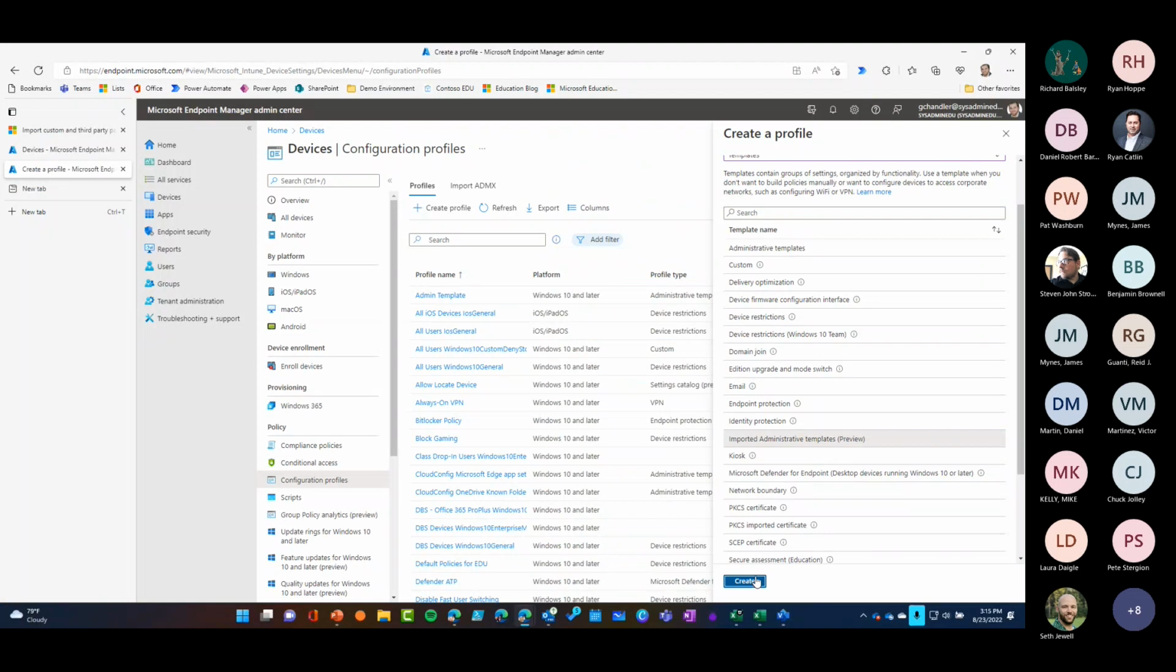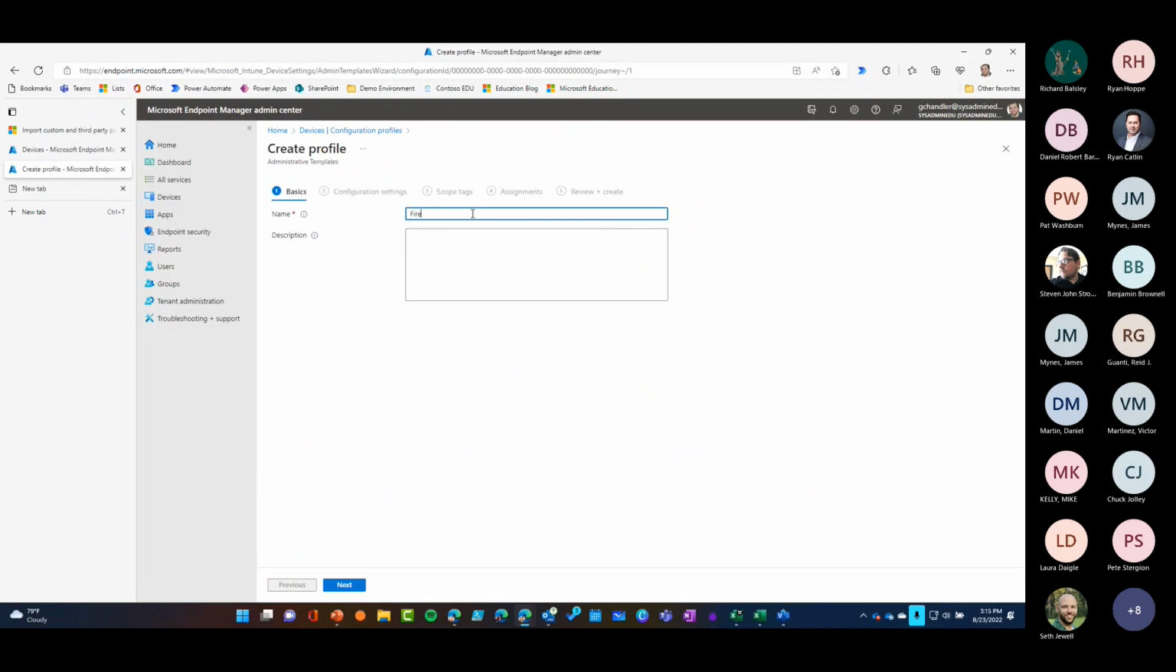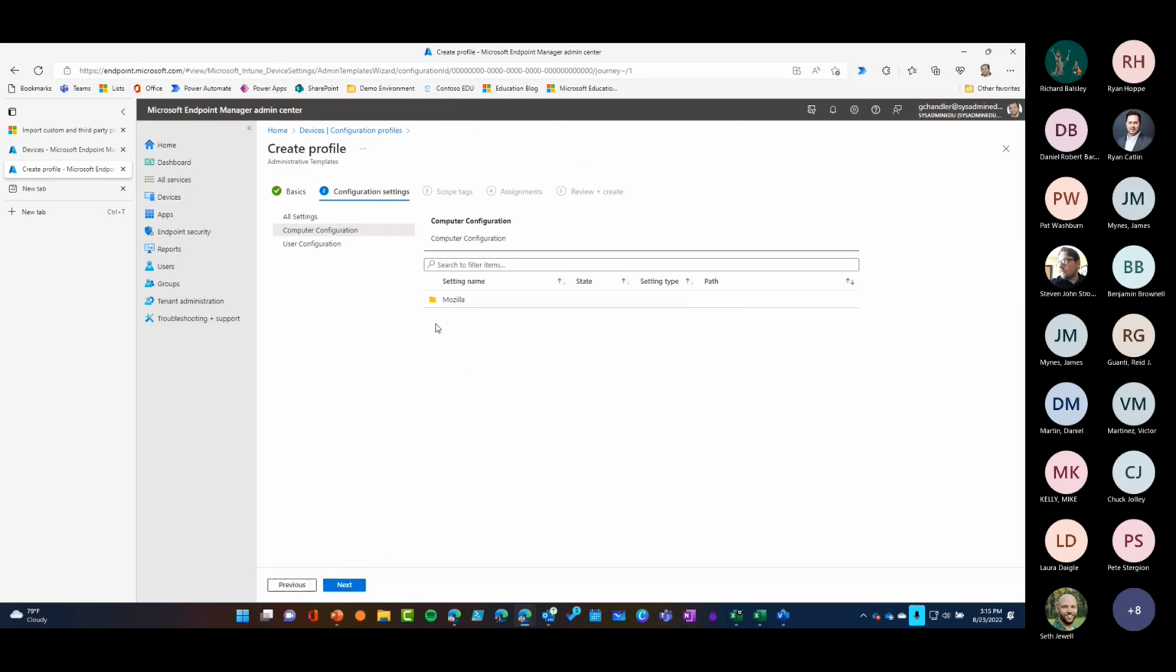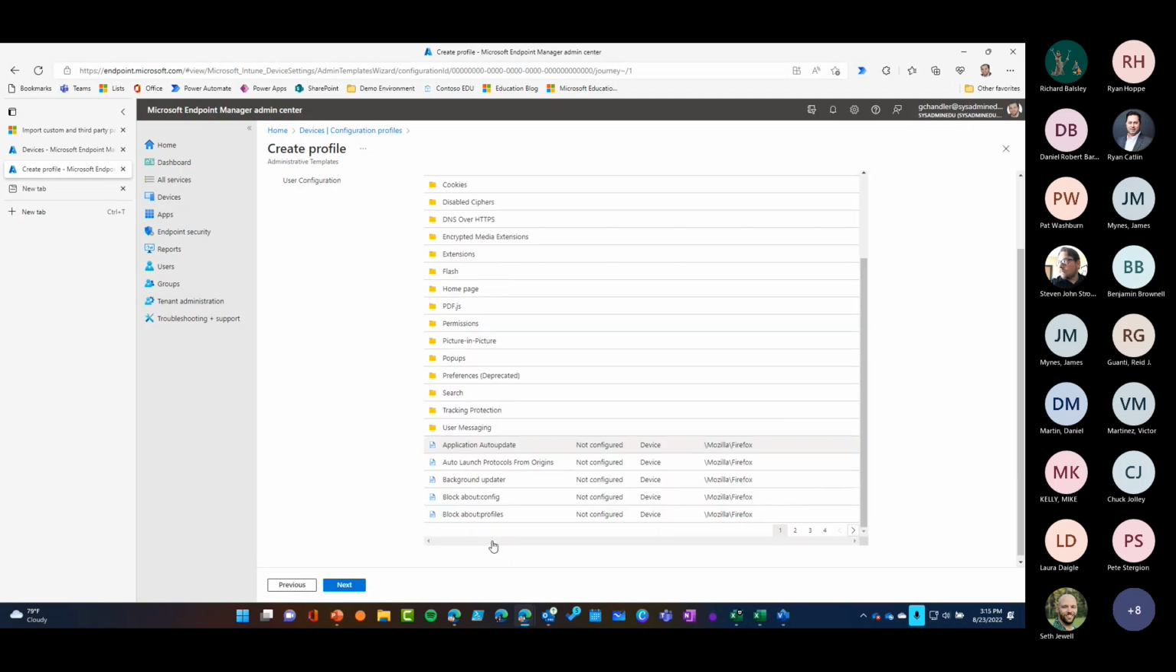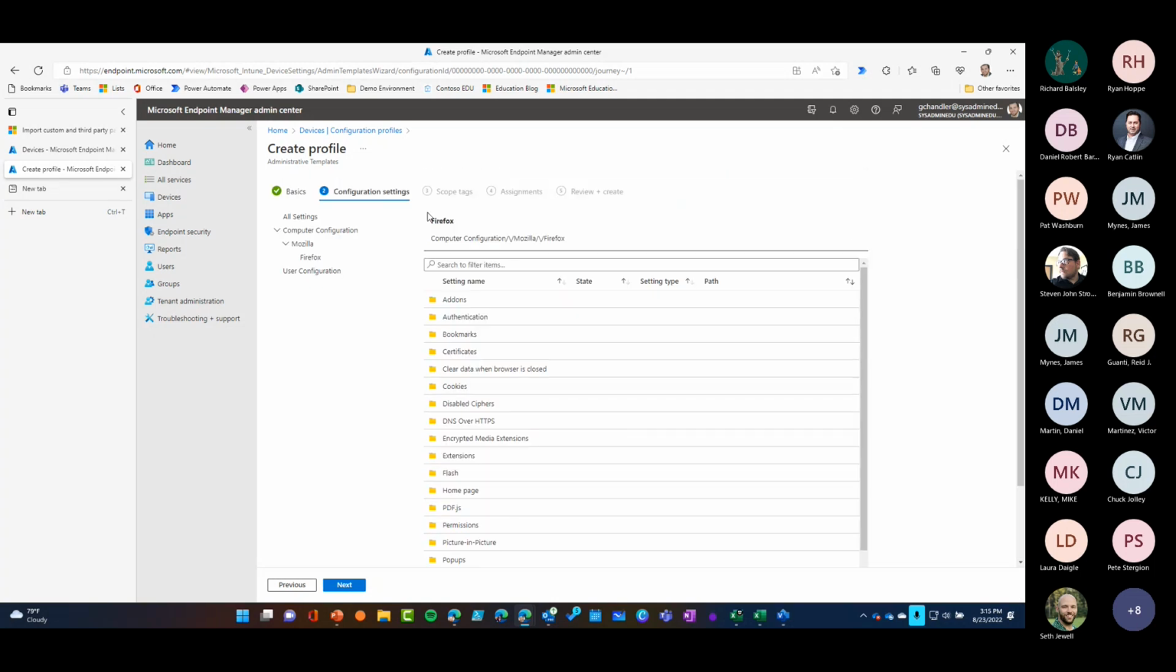So if I click imported, give it a name, Firefox, then you'll notice that my imported ADMX templates are in here, Firefox, Mozilla, and I can drill down and set the specific configurations that I want into this profile. So huge feature gap met. We're super excited to have it within Microsoft Endpoint Manager today.